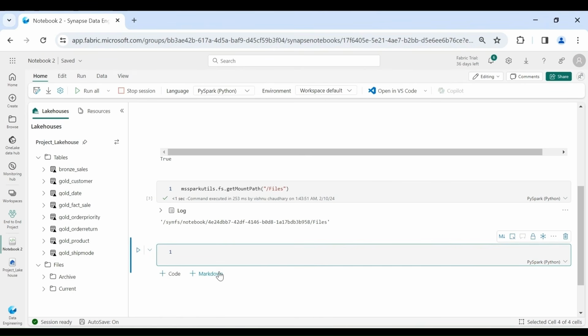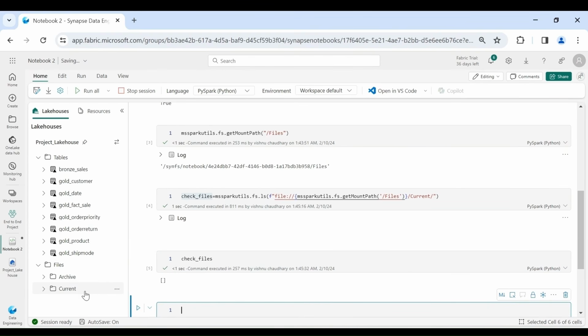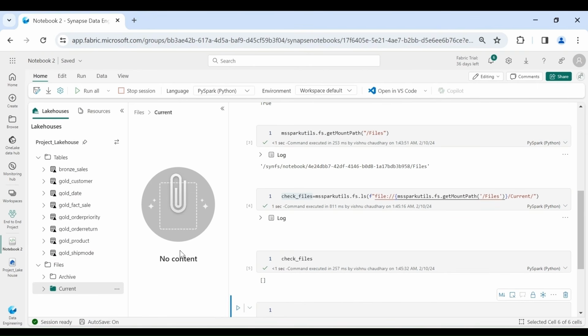So for that, write check files equal to spark utils.fs.ls, and then f and file colon, then double slash, and copy this path and paste it here, and then you need to specify the current folder here, because inside the current folder we will check whether the file exists or not. Let's run this. Let's check what we have inside our check files variable. Run this. You can see it's blank. Why? Because we don't have any files inside our current folder.